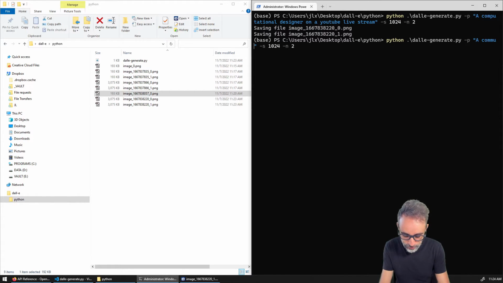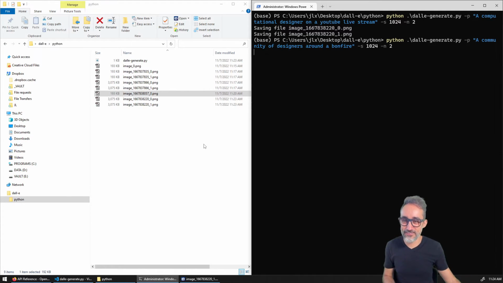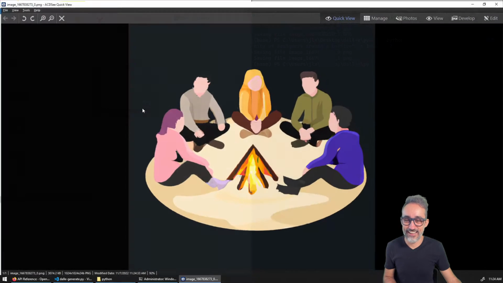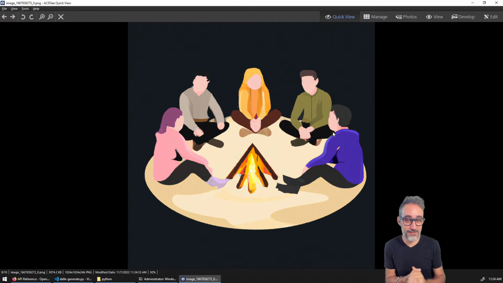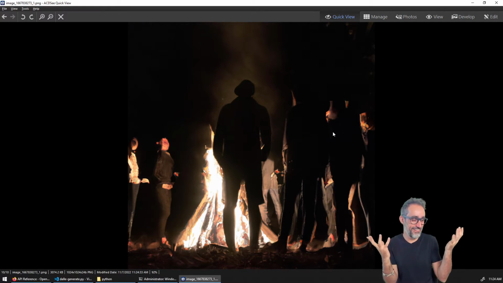A community of designers around a bonfire. For example, I don't know. Let's see what happens here. Come on, come on. Woohoo, I'm kind of curious about this now. All right. And then, those are some designers around the bonfire. And then, those were very different style-wise. Okay. All right, so that's what we got.